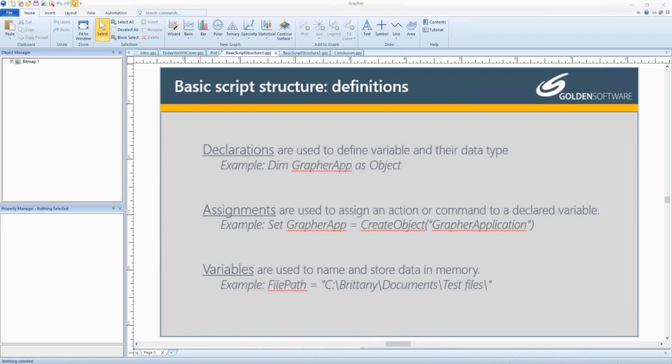Declarations are used to define variables and their data type. For example, dim GrapherApp as Object defines the Grapher application as an object variable in the script. Assignments are used to assign an action or command to a declared variable. For example, Set GrapherApp = CreateObject("Grapher.Application") creates a new instance of the Grapher application object declared above.